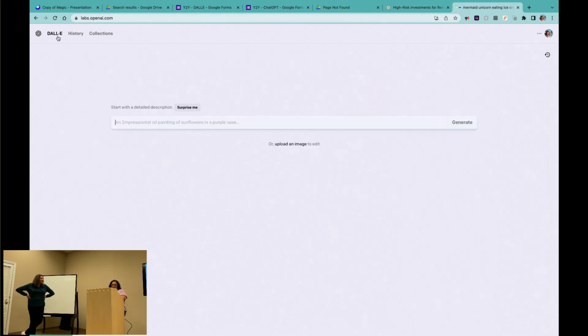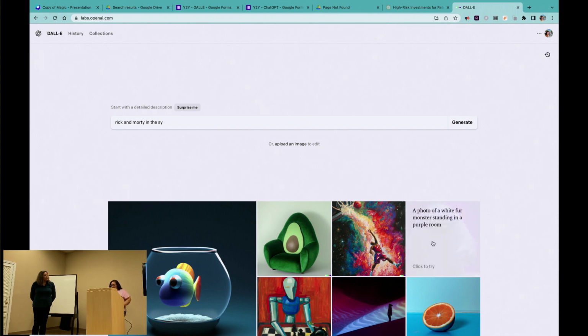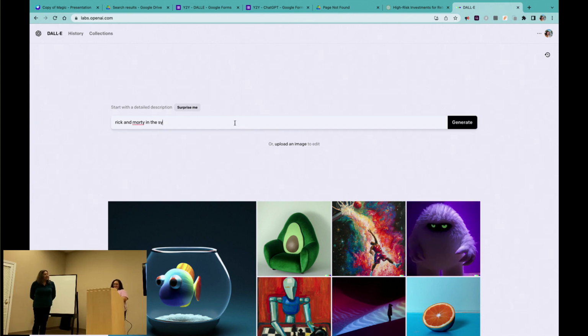I feel like we should create an NFT. Is that how you spell Morty? ChatGPT sometimes gets it right, like Morty Hemingway or something. What's that prompt all the way to the right? That monster looking thing? Just hover around. That does look cool. What is that? A photo of a white fur monster standing in a purple room. That's it? Yeah, they're not descriptive.